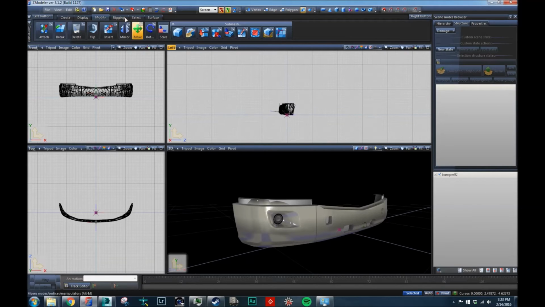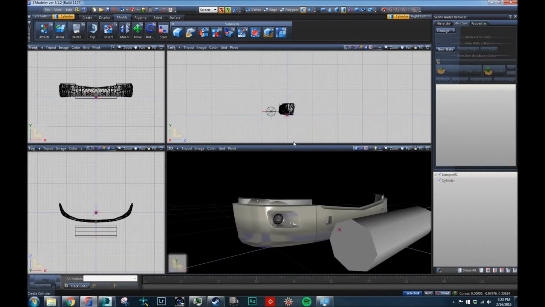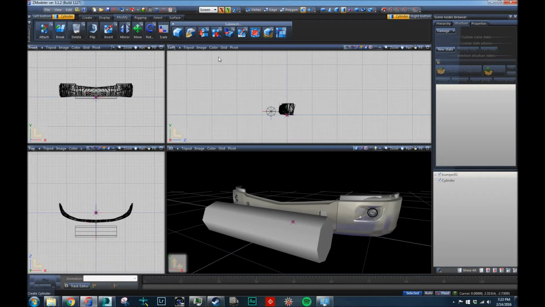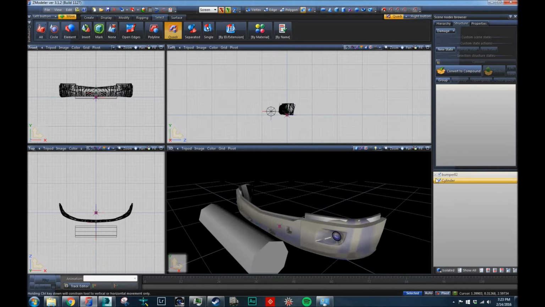So let's just say we want to do, I don't know, I'm just going to add something. Do a cylinder. I don't even care at this point. I don't know, we'll just call it a floaty. So now, go to select. Oh, I'm sorry. Well, before I do this, you'll notice the cylinder's here.